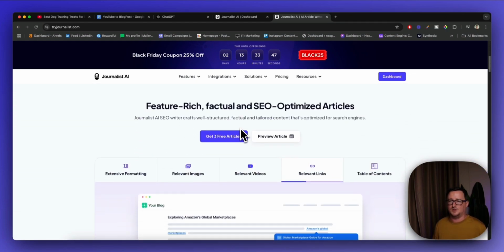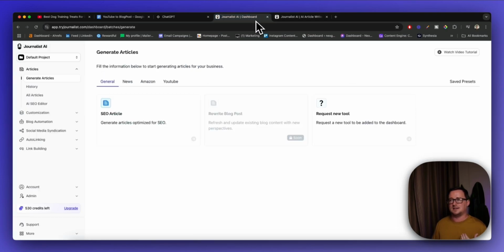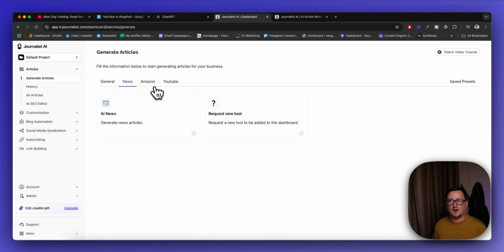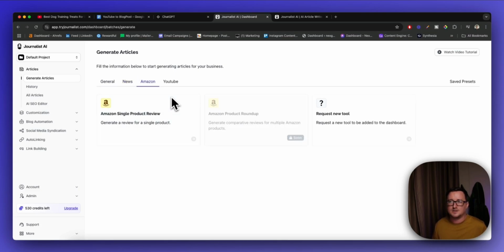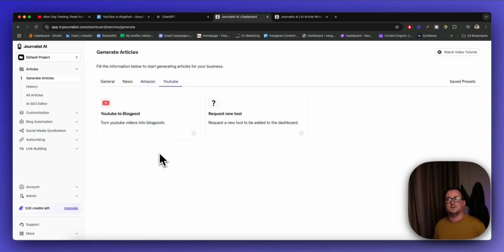You can do loads and loads of things with this. But one of the things that's great about it, as well as producing SEO articles, as well as producing news articles, as well as producing Amazon articles, it's also got inbuilt YouTube to blog posts, okay? And it's really great because it automates everything.